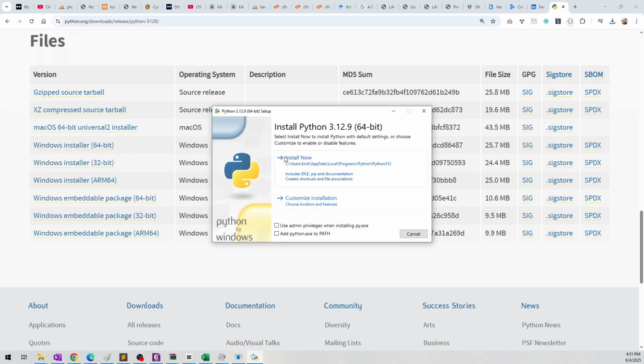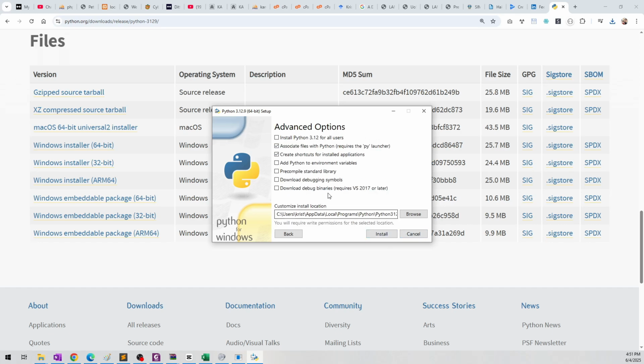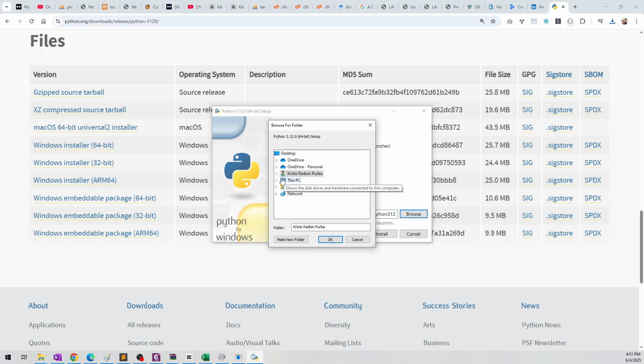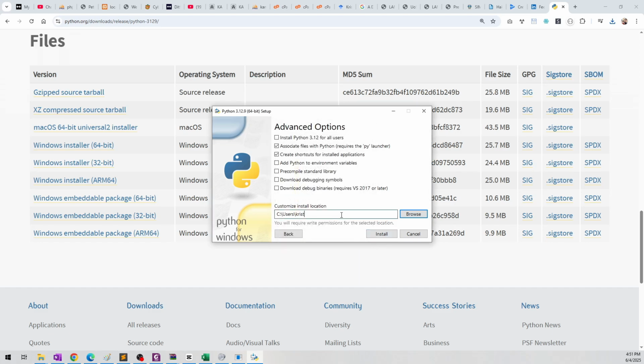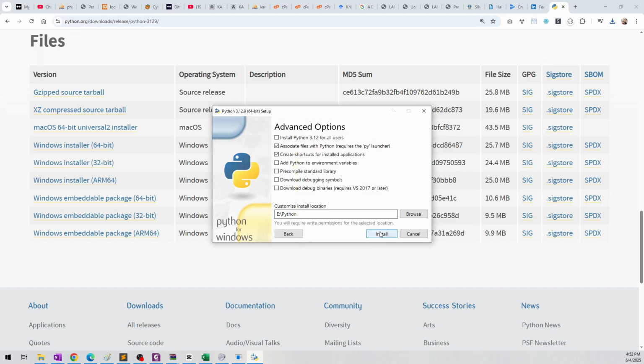So typically you will just press install now, but I want some customization here, so I will choose the directory later. So just leave everything checked, and then this one is pretty complicated, so I'll just change it to somewhere that is easily reachable. So let's say I put it in E, and then I make a new folder called Python, right? And then install.